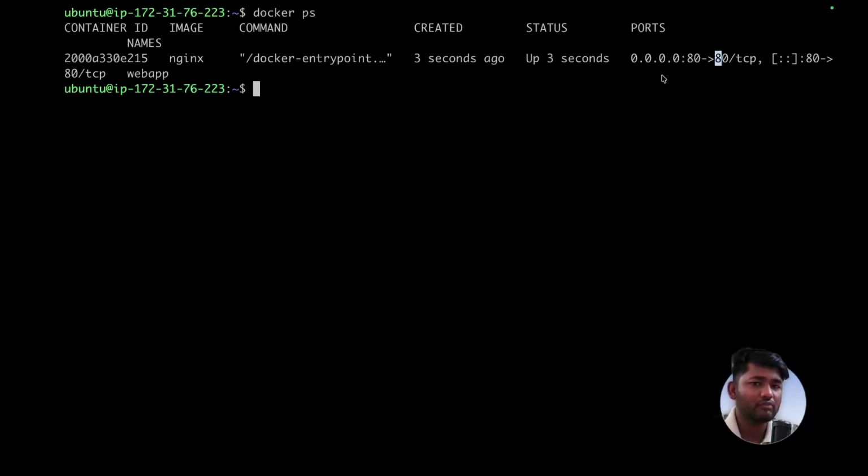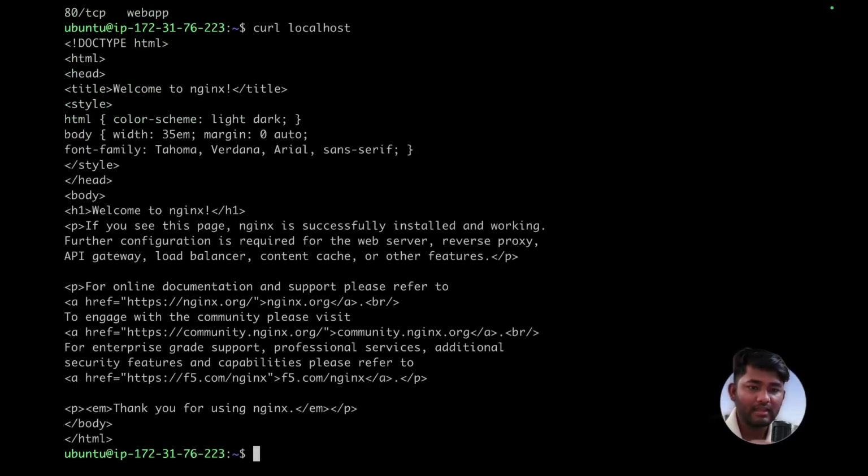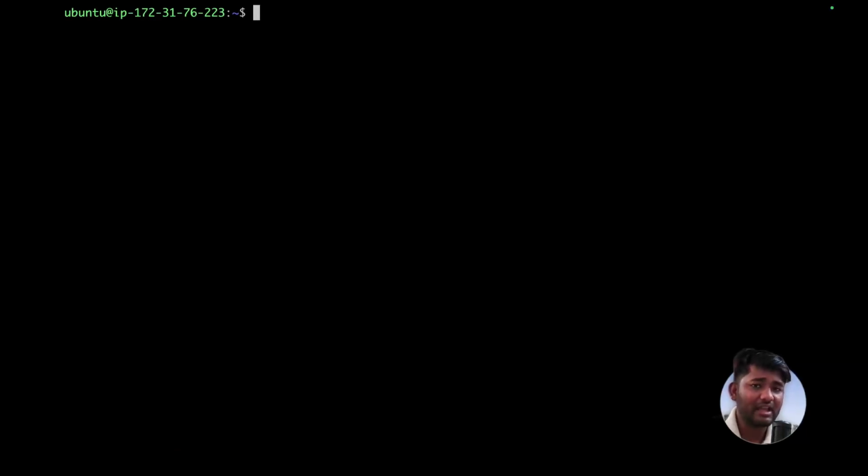However, in the console, if you want to verify, just write curl localhost, and here you can see the welcome message from Nginx has been displayed over here. But if I want to pass the IP specifically, how do I do it?